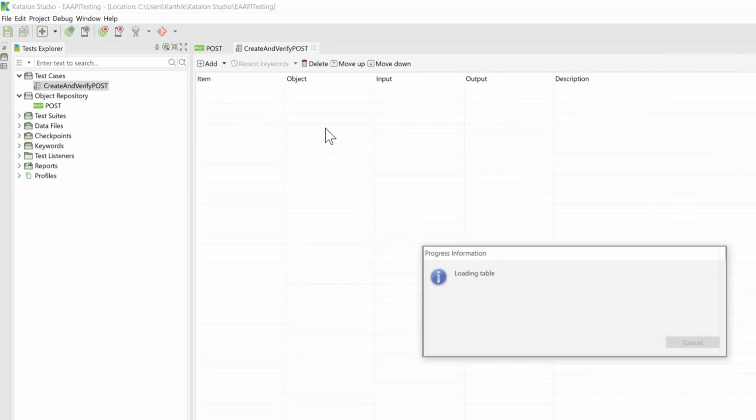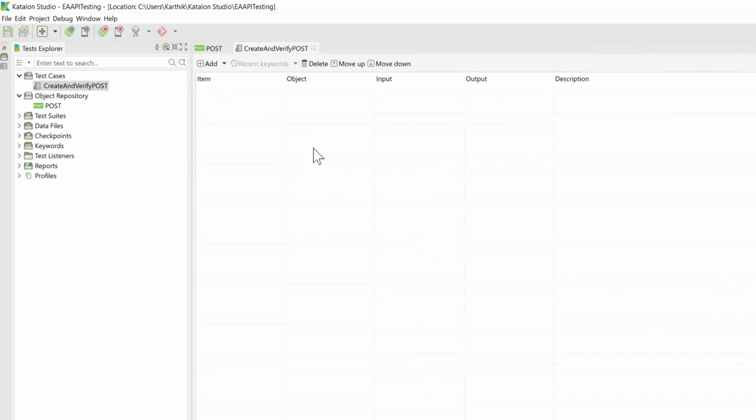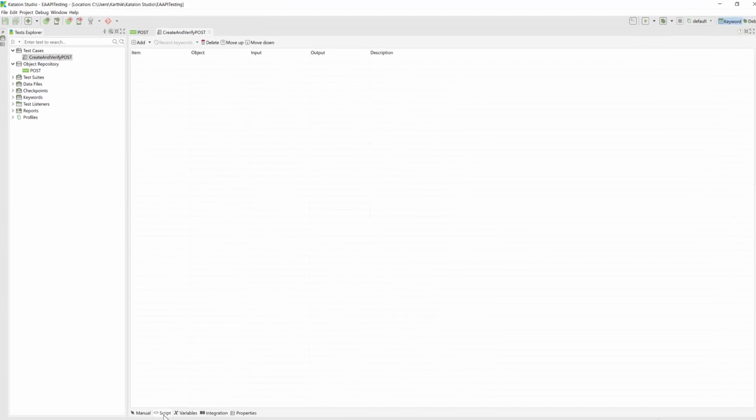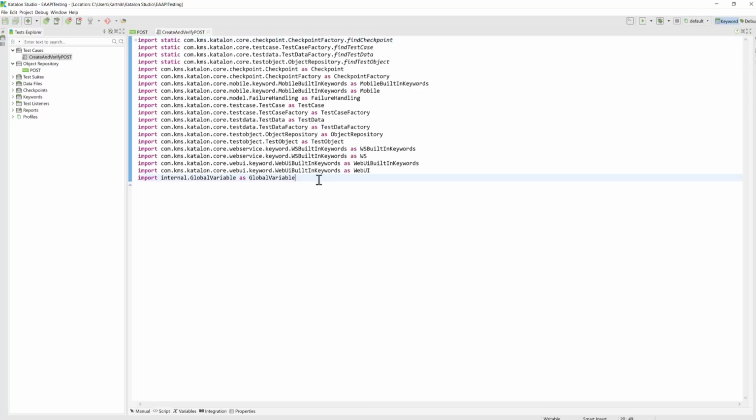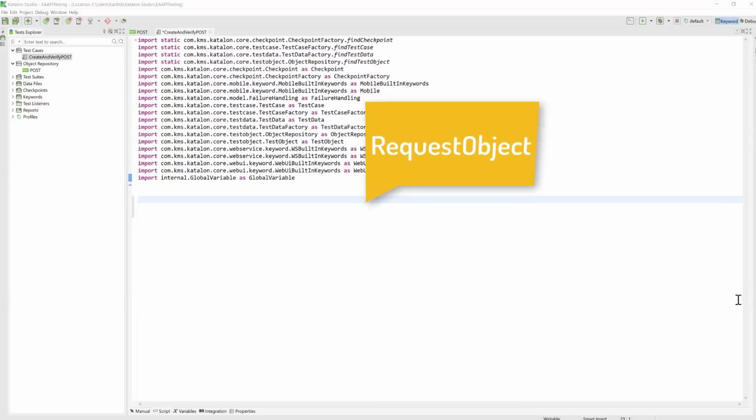And within this test case, we are going to start writing the request operation that we were doing before in this particular object repository. So again, I'm going to hop back to the script, because I'm seriously not interested in working with the manual mode. So I'm here. These are the different declarations it has got. For the post operation to happen, the first thing we need to do is to create a request object.